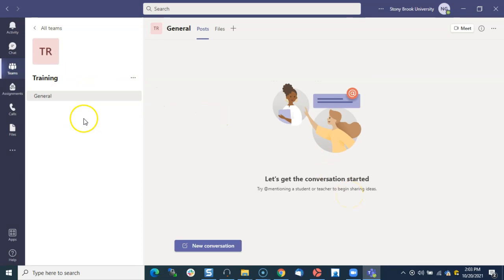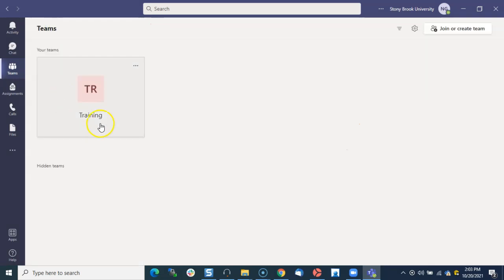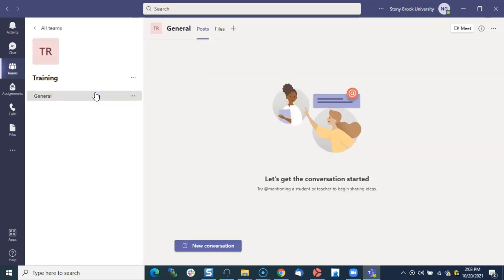And then now I have my first team board. If I click on All Teams here, you can see my training box. I can click on that to open it up. Here I can have posts and files and document libraries and whatnot. But what I'm really after is this Meet button. This will create my team video conferencing.